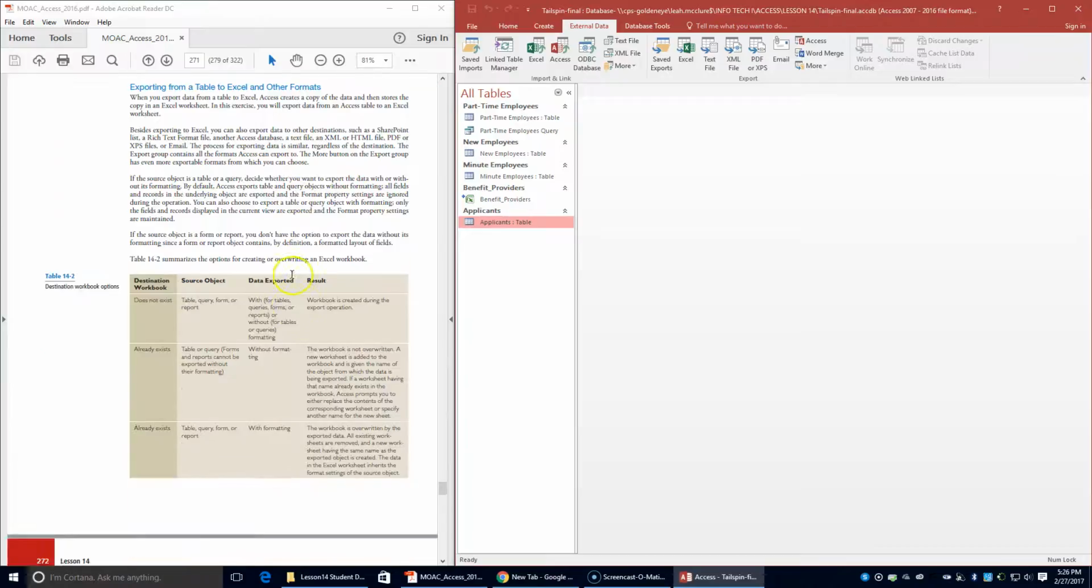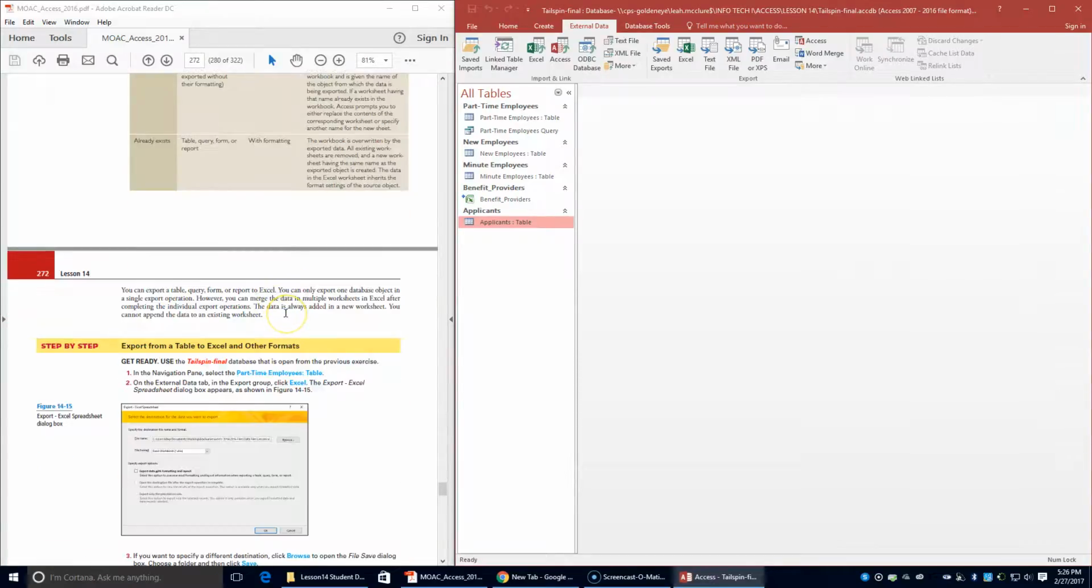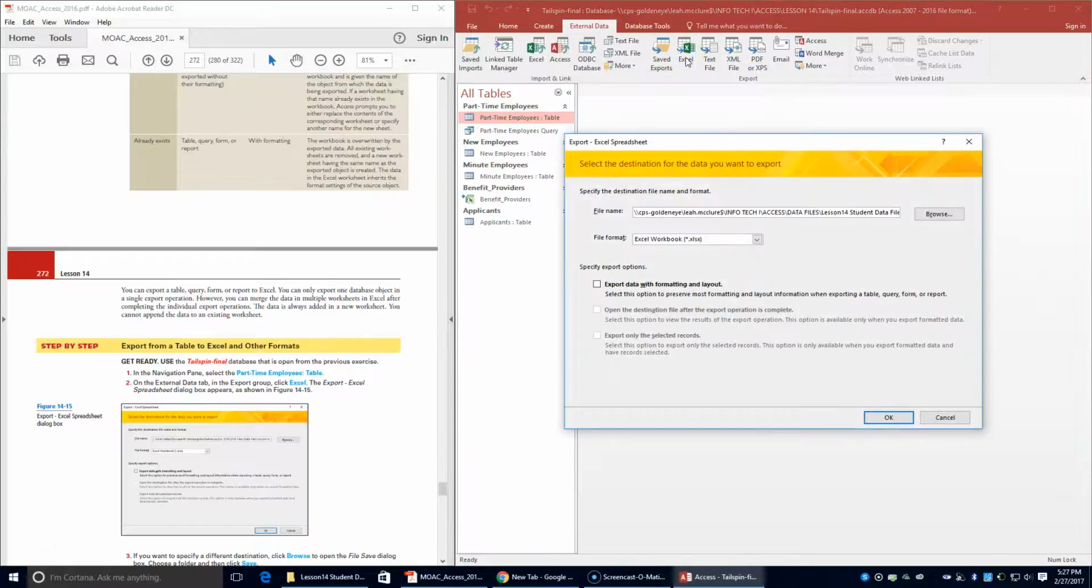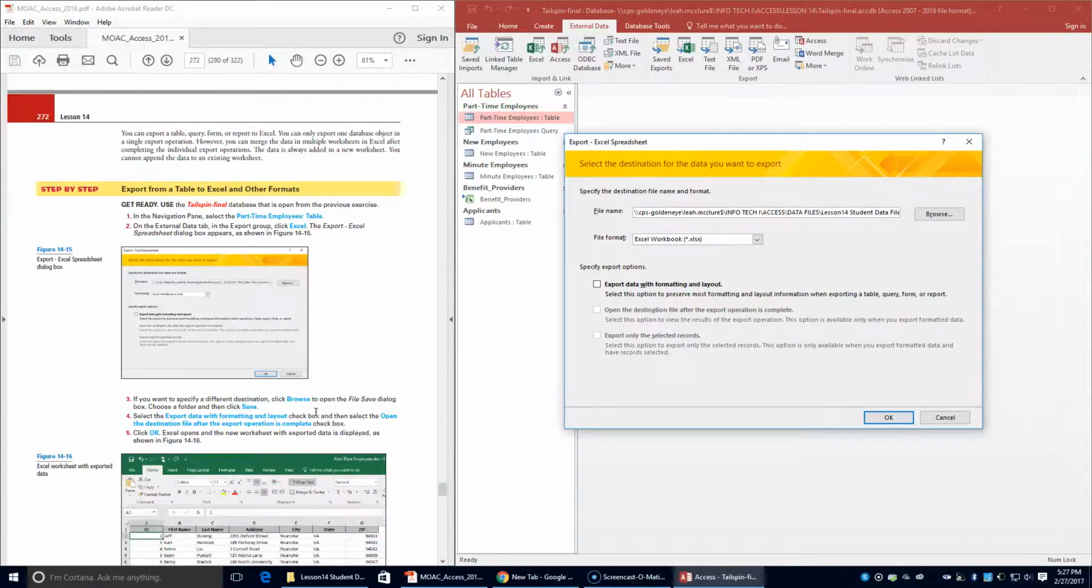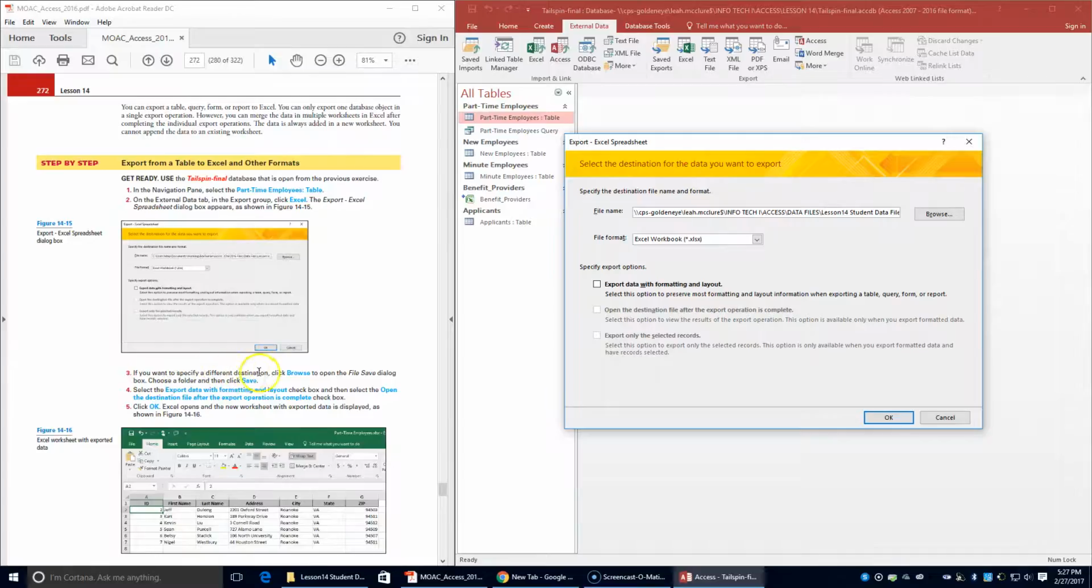Alright, so next we're going to be exporting data. So, using the Tailspin final database that is open from the previous exercise, in the navigation pane we're going to select the Part-Time Employees table. We're not opening it, just selecting it. On the External Data tab, in the Export group, we're going to click the Excel button. The Export Excel Spreadsheet dialog box appears. If you want to specify a different destination, you click Browse.